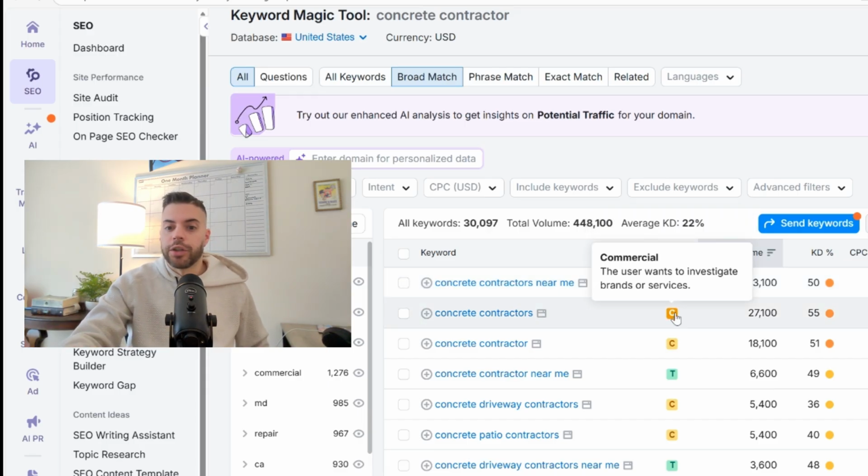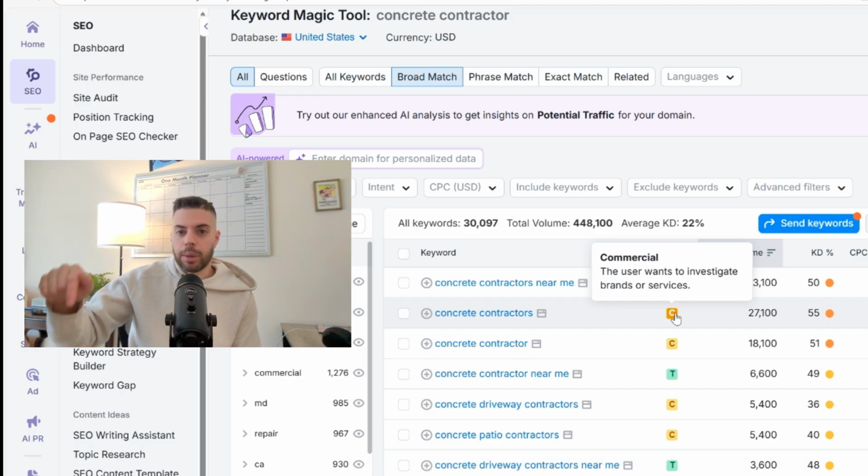Then you have also over here, this is commercial. The user wants to investigate brands or services. That's actually really important because when you're building out your local SEO strategy, you might say, hey, we're ranking better for concrete contractors, but those might not actually drive the phone calls back to your business. It's the transactional keywords that are going to lead to, again, more high quality phone calls, website clicks, and bookings.